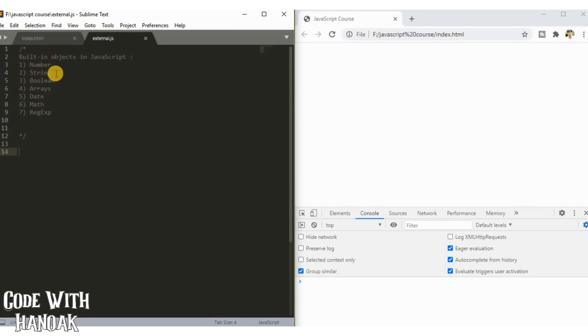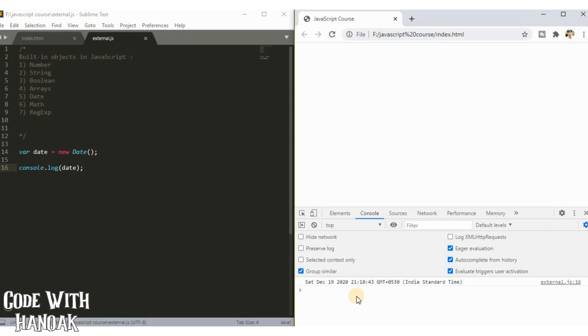So far we have learned number, string and boolean and arrays, and now we will be learning about date objects in JavaScript. Again, it is a built-in data object. The simple step to create a date object is to create a variable called something like date, and have the new operator and a date constructor like this. That's it. Now if I console.log the date, it will be today's date. Today's date is December 19, 2020, and now the time is this.